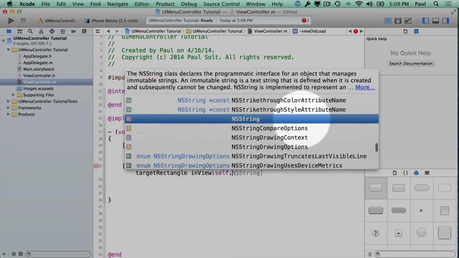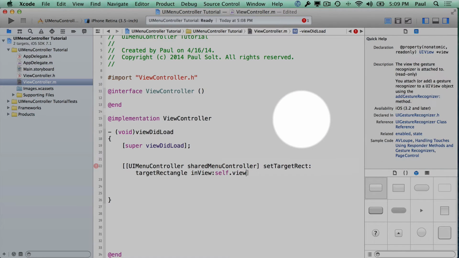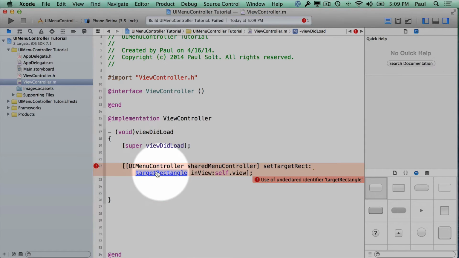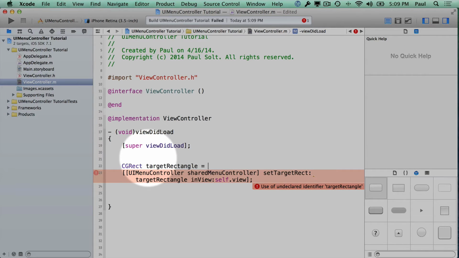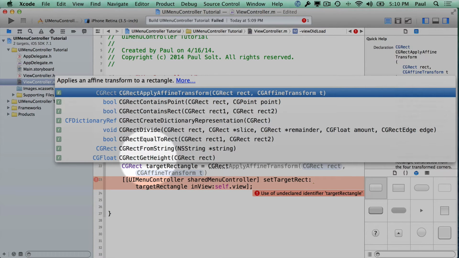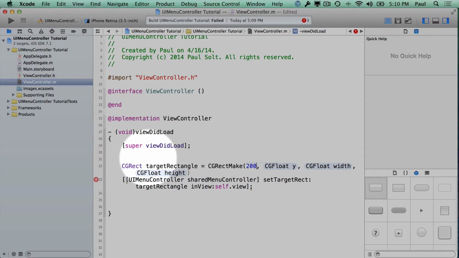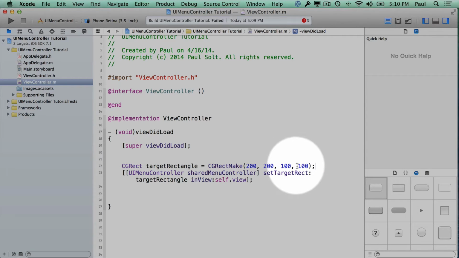And then in view, we can just do self.view. I don't know why that's not auto-completing. All right, so something's weird. Okay, so it doesn't like my variable that I haven't defined yet. So let's go ahead and define a CGRect target rectangle. I'm going to make one up. It's just going to be CGRectMake, and we'll go, I think, 200, 200, and then the width and height, we'll just do 100, 100. So that is our XY coordinate, 200, 200, and that's our width and our height right here. And that's going to be where it's going to display.